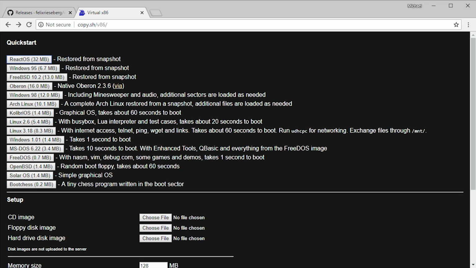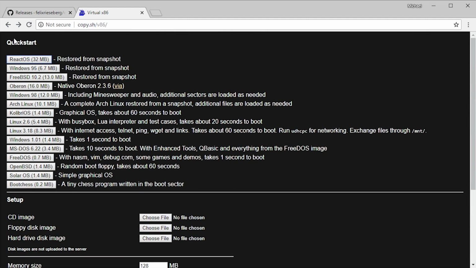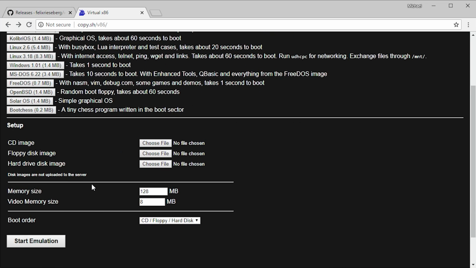So when you first go to the website, you've got these two main sections right here. You've got the quick start and you've got the setup. So these are basically a bunch of different presets up here that are already set up. But if you go down here to the setup portion of the web page, you have the option to choose your own CD image, a floppy disk image, or a hard drive image, to actually make your own instance of a virtual machine running within this web page.